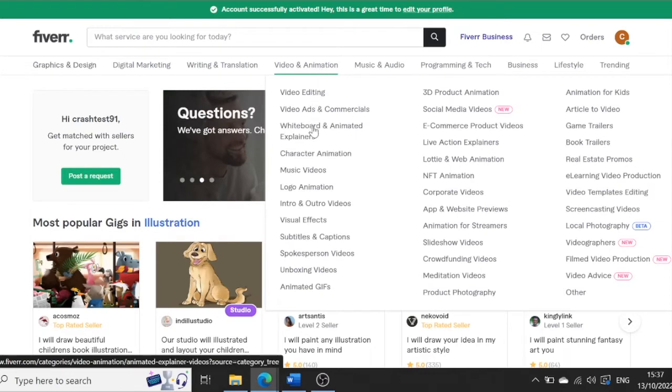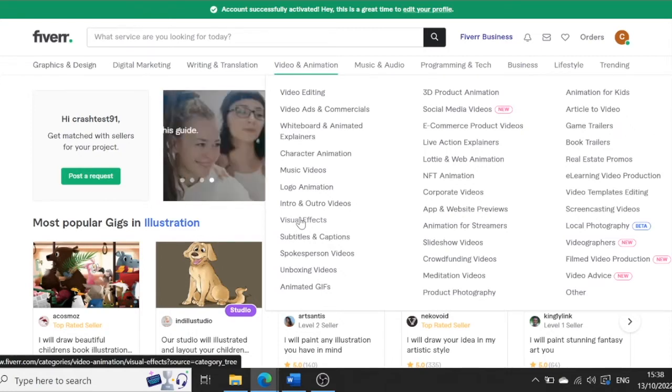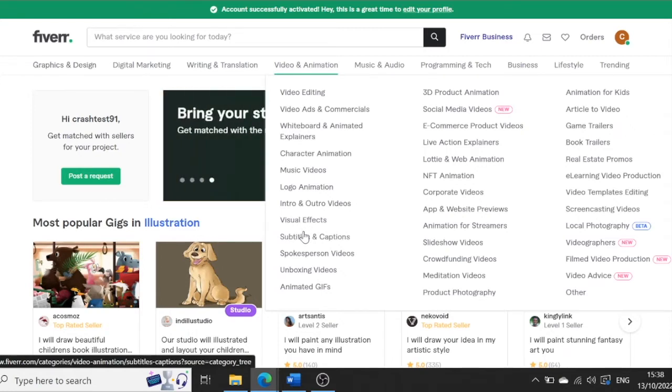Video and animation. So app and website previews, slideshow videos, article to video, e-learning video production. A big market there in e-learning. Visual effects, subtitles and captions. YouTubers want these doing. If you can find contacts and become connected, channels want subtitles writing for them. The YouTube content creators don't have all the time in the world to be able to do these things, so they'll look to outsource these to individuals on Upwork or here on Fiverr.